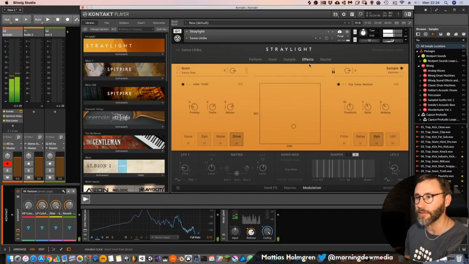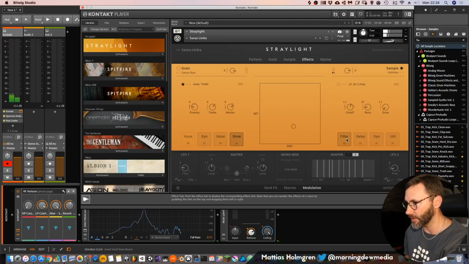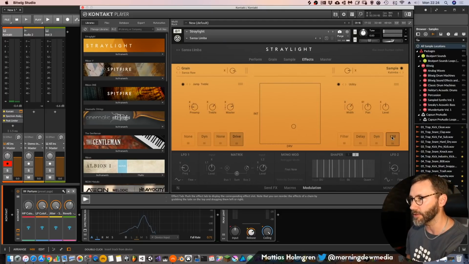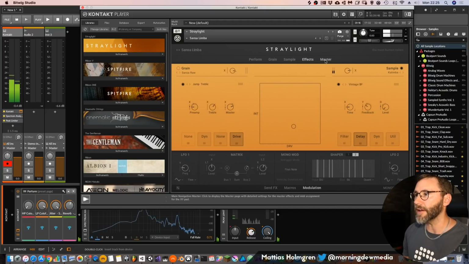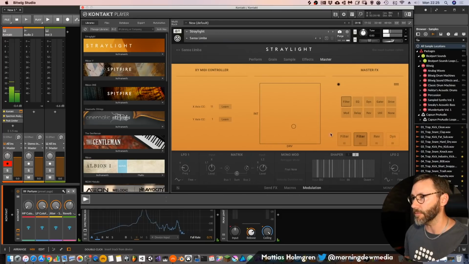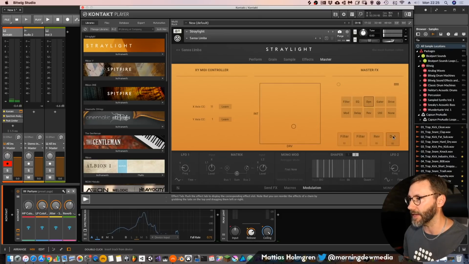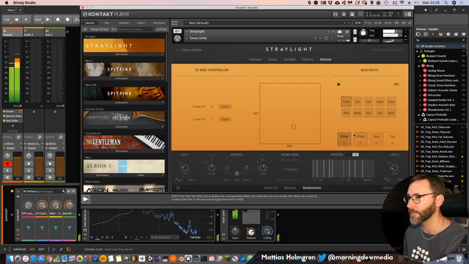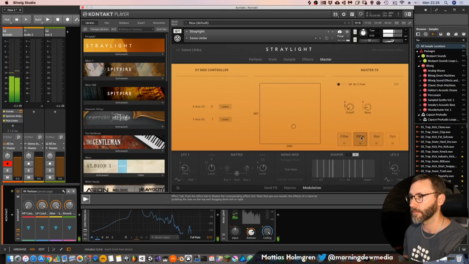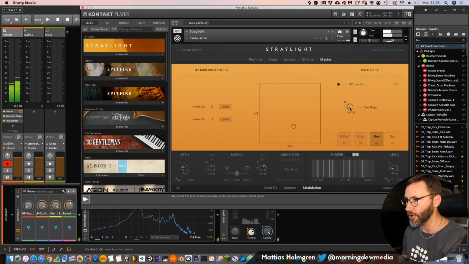So if we go to the effects tab here, we can see that we have effects for the A part and for the B part. And here we have a filter, delay, some kind of compressor, dynamics, and then we have a utility. Let's continue here and look at the master section, because we also have a master section of effects. And here we have 2 filters, a reverb and a dynamics plugin. And you can also change the order of the effects here. So we have a low pass and a high pass, the reverb.